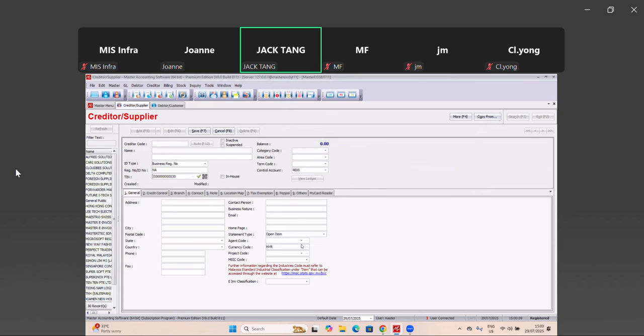Just for foreign case only, on this case. For foreign business or foreign individual. Okay.